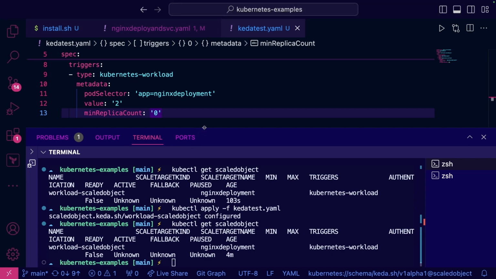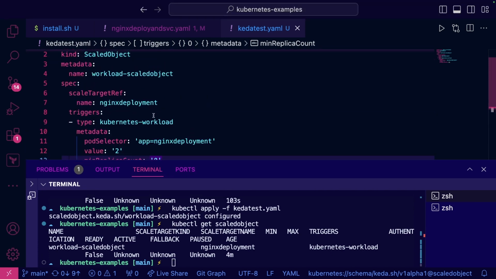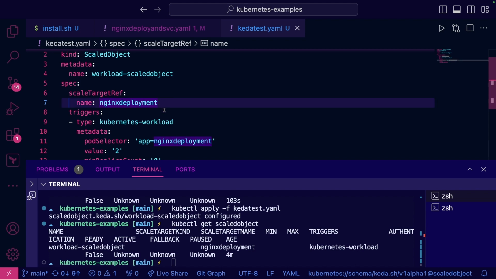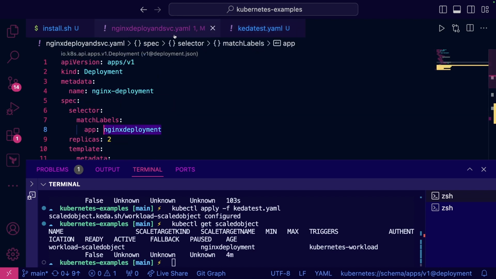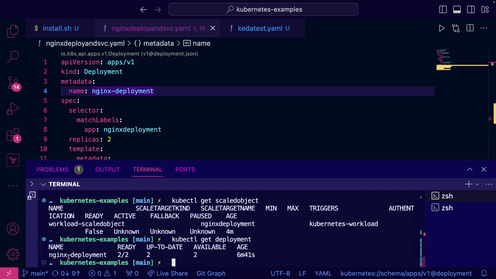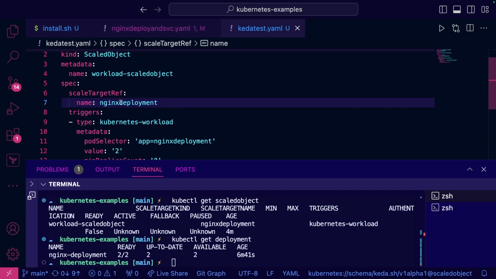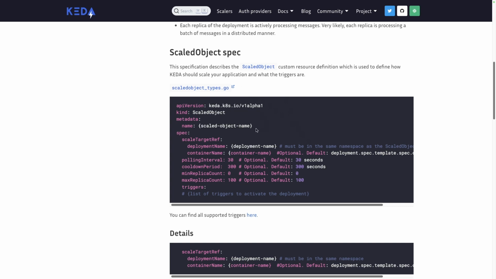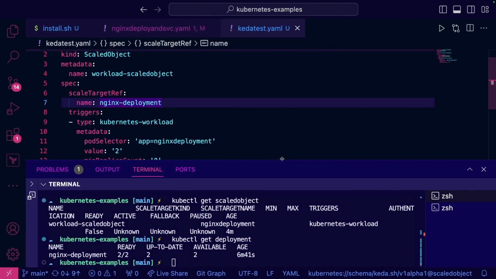And one thing actually here, so this is a common occurrence. Scale target reference. Now we want to make sure that this is the exact deployment name. But if we go back to our Nginx deployment, we can actually see that's in fact not the name of the deployment. So if I run kubectl get deployment, we can see there's actually a hyphen here. So we're going to want to go ahead and update this again. Again, this is a common occurrence. So if you want to take a look at the docs, you can see that it does specify the deployment name specifically there.